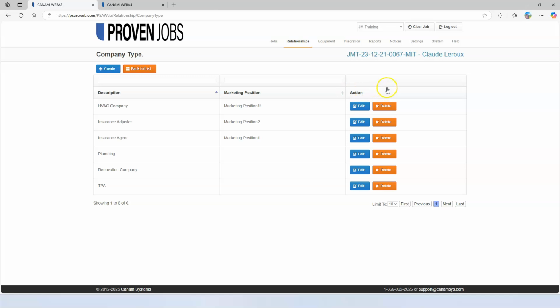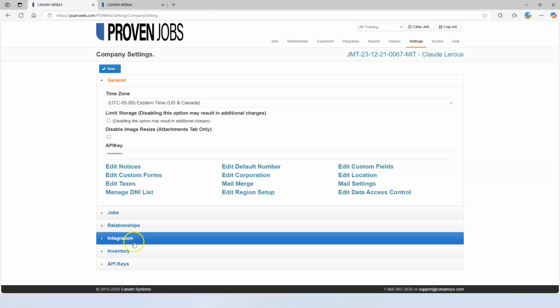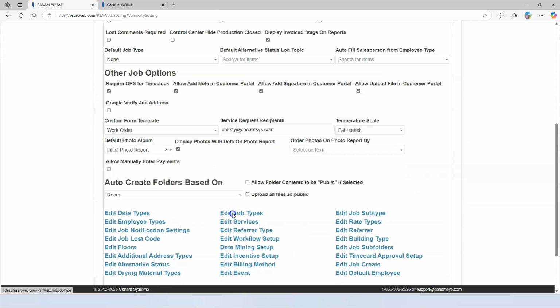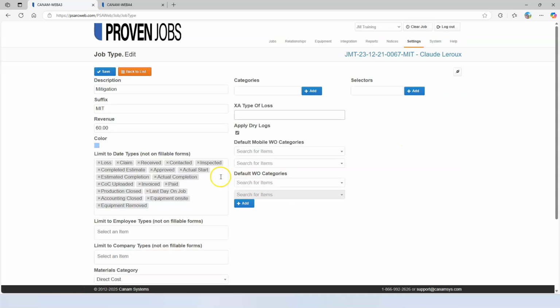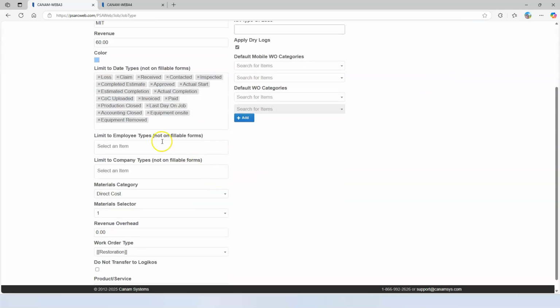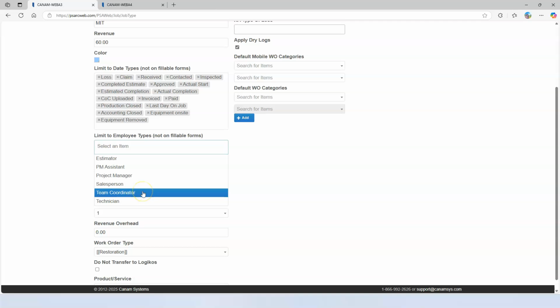Now with both employee types and company types, just like our date types, we can control what displays on our interface. Back within settings and company settings, I'm going to select jobs and go to that edit job types screen. Here within that job types edit screen, I can limit to employee types and limit to company types. So if I only wanted a team coordinator, estimator, maybe I had a lead technician as an employee type, that would only display on this particular job type.